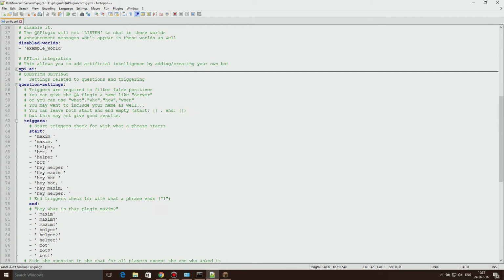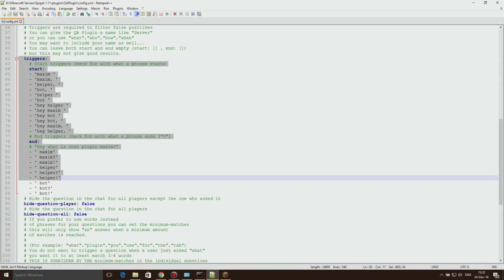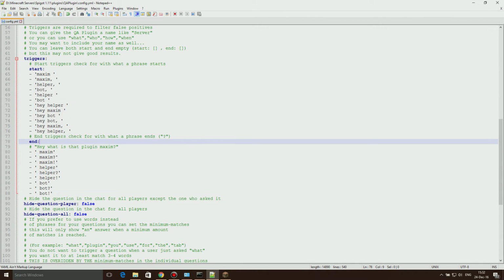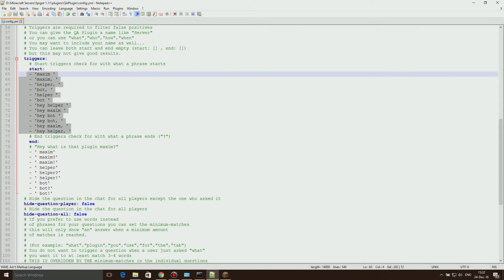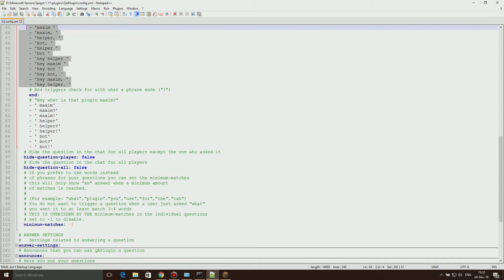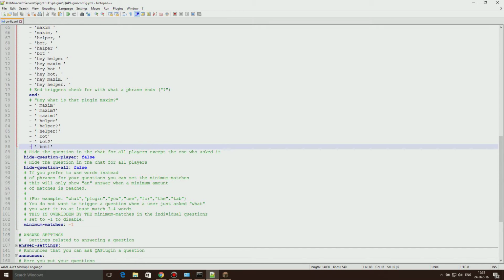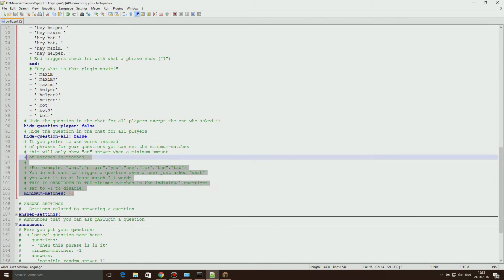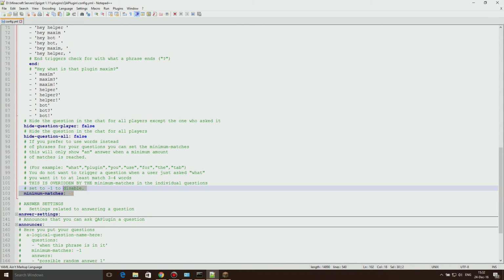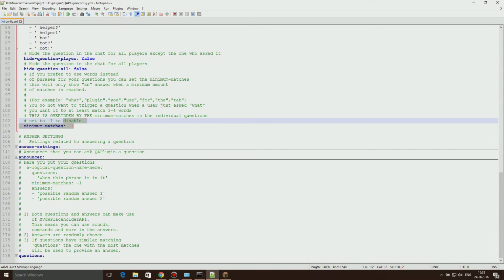Next, we have our question settings. Here you can define the trigger words. So if your phrase starts or ends with one of these trigger words, it will trigger it as a question and try to find a question that matches the actual question you asked. And next we have some less important things, like you can hide the question for everyone except for the player. You can hide the question for everyone. And these are the global minimum matches that you saw earlier, configured separately in the questions.